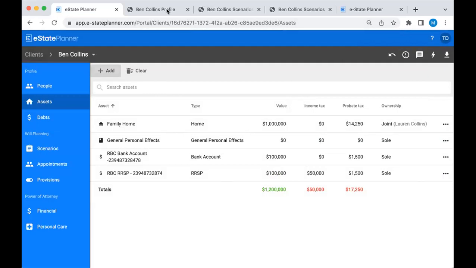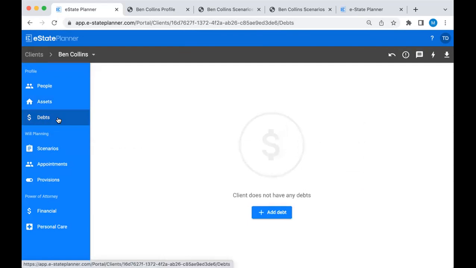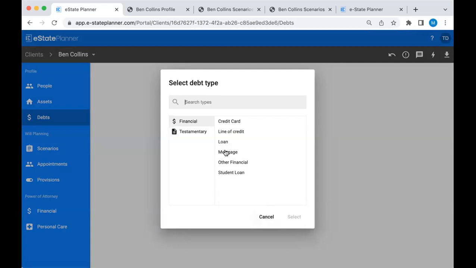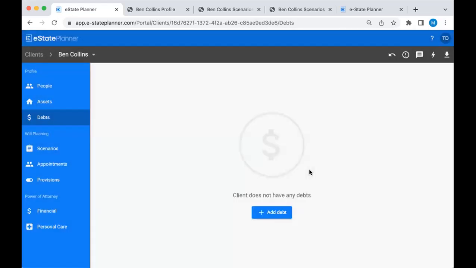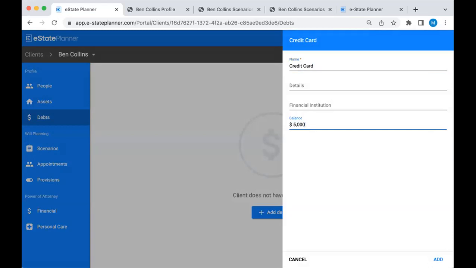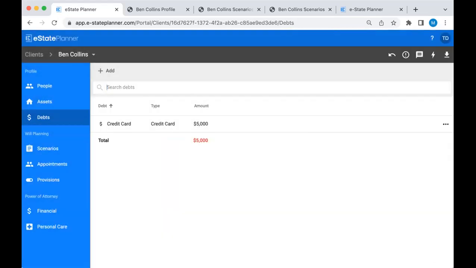So that's the asset section. Are there any questions here? Nope. Okay. We'll keep going to debt. That's just really more for planning. It's not going to affect the generation of the will. We're not going to add a mortgage because we already put it on the assets tab and we don't want to double count it. But let's just say we wanted to put in a credit card debt and you just add that in there.